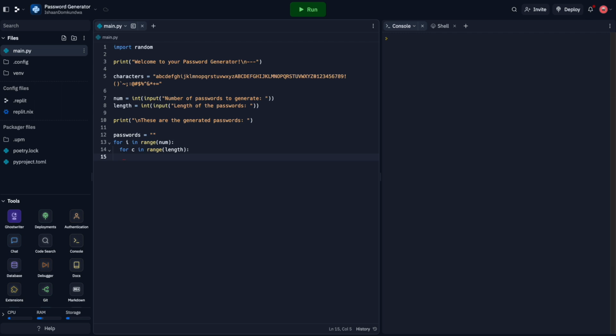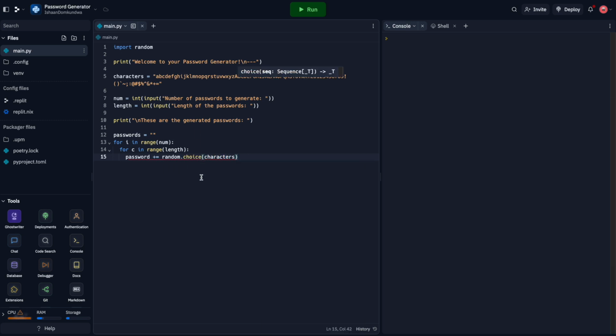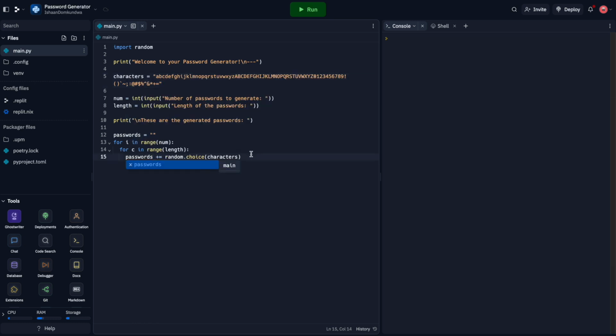So this adds a character every time to the password, and then it basically just concatenates that to the end of the password. So we can do passwords plus equal to, now here's where we use the random library, random.choice and then characters, the name of our string. So this basically chooses one out of all of these characters to add to the passwords. And then after it's done with that, in the for loop we can concatenate a new line so that every new password gets created on a new line.